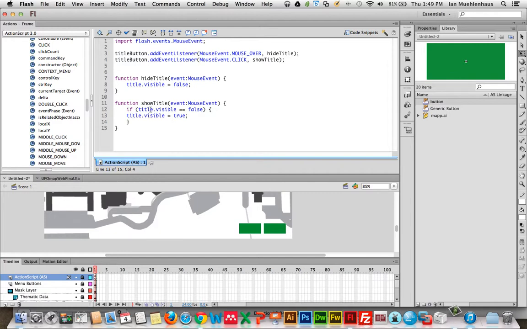Now, so we have this if statement, the parameter in the parentheses. We have curly braces that say what to do if this parameter is met. What we need now is an else statement. So if that parameter is not met, some more curly braces, title visible equals false. So if the title is currently not visible, make it true, make it visible, otherwise make it invisible.